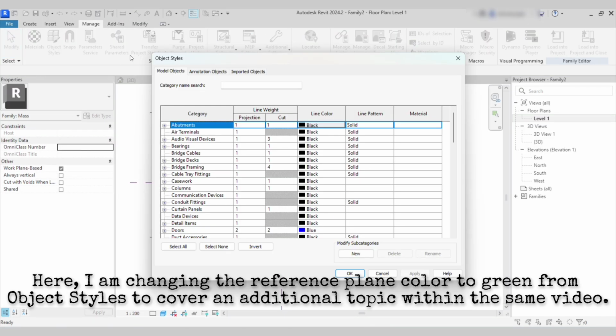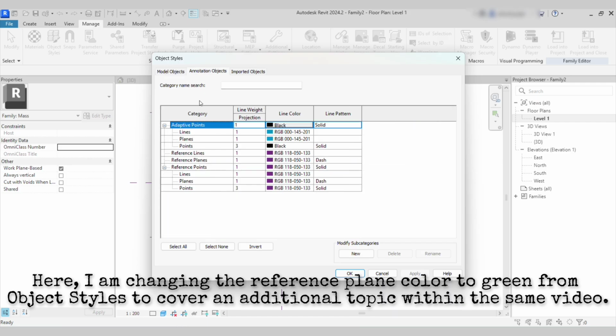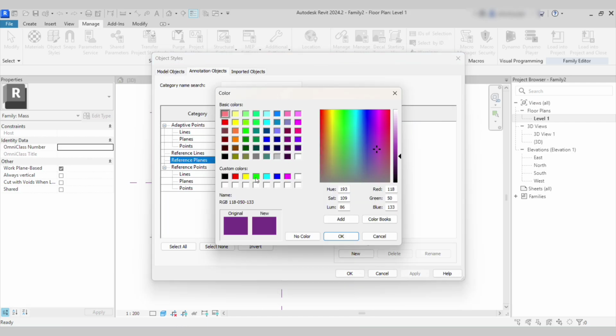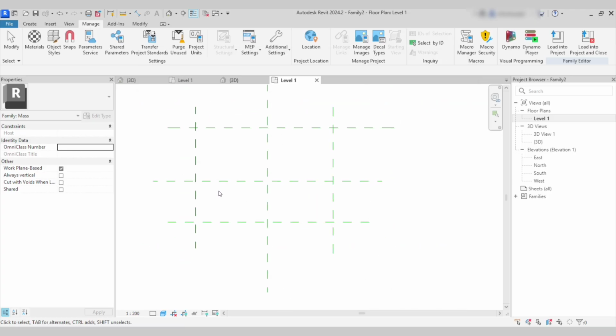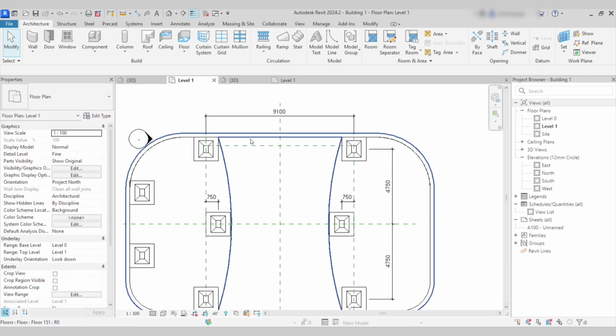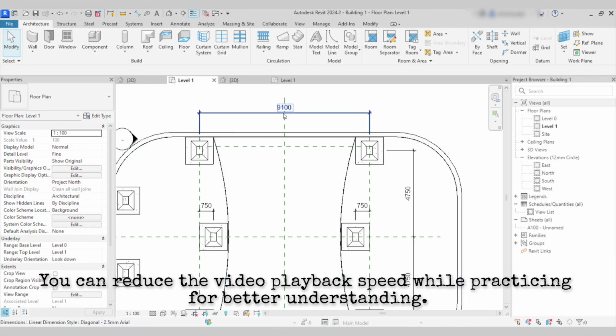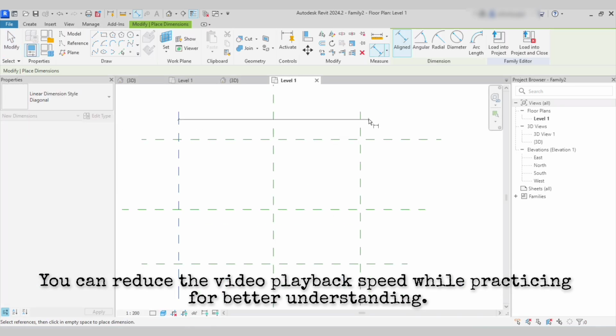Here, I am changing the reference plane color to green from object styles to cover an additional topic within the same video. You can reduce the video playback speed while practicing for better understanding.